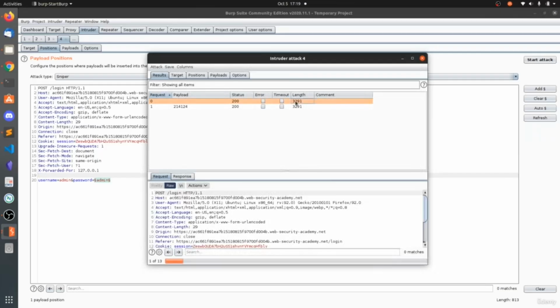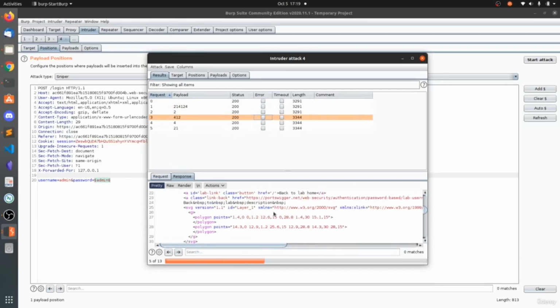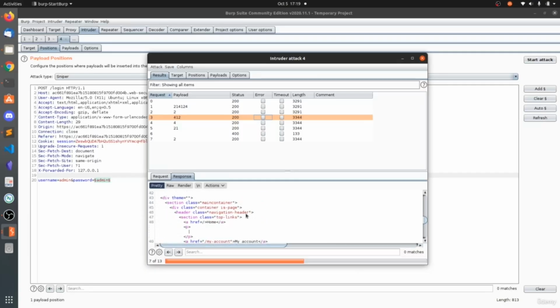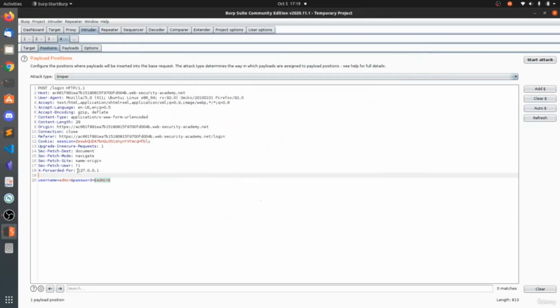3291 is the length, and 3344. So with this 3344, we are still getting rate limited. Here you can see too many incorrect attempts. So now we need to brute force this one also. You will have 127.0.0.1 to 127.255.255.255. All these addresses are localhost, not only this single one. So we will be taking advantage of this.